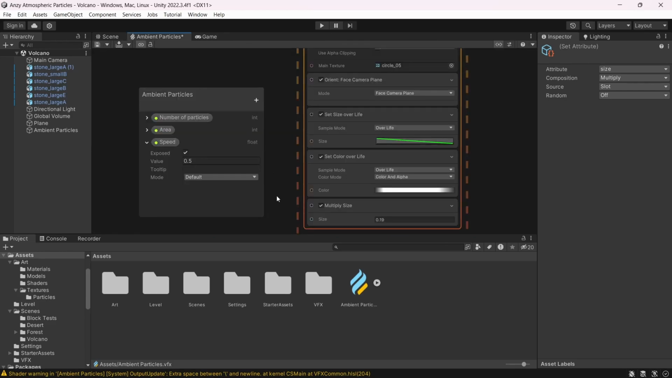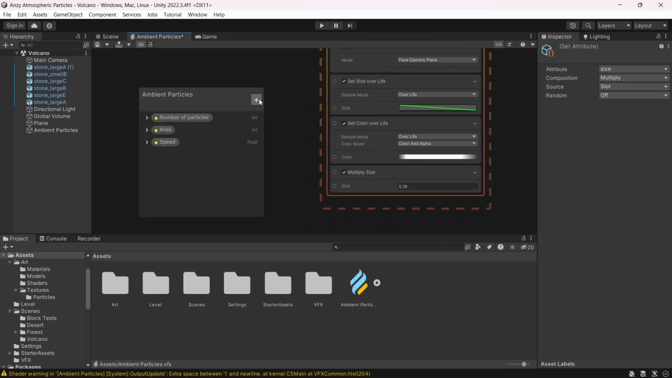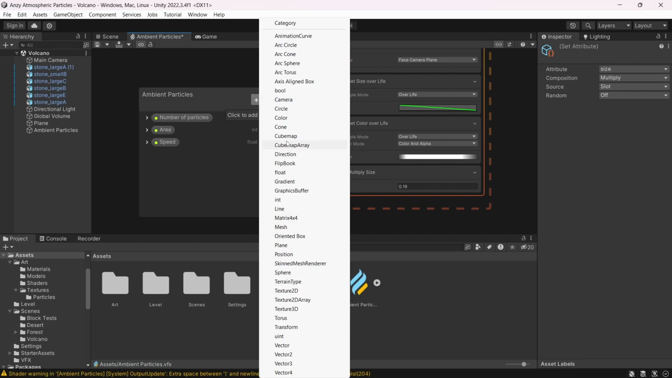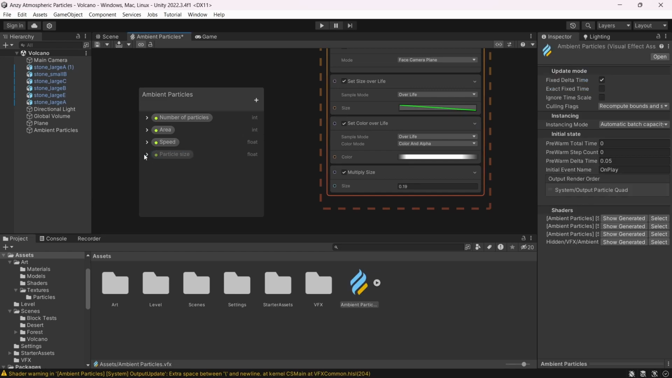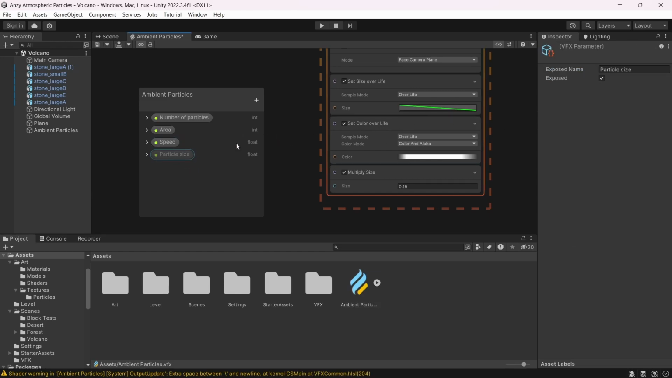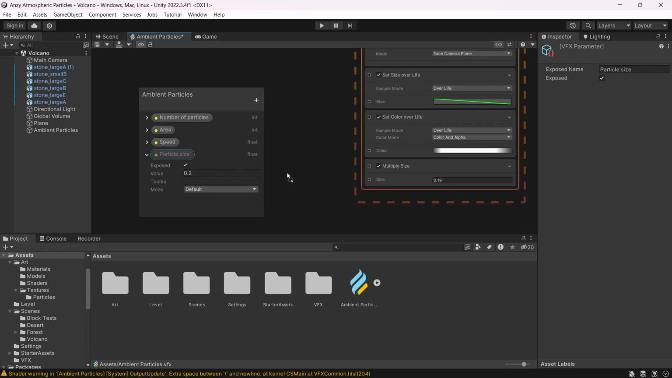I like that. And of course, just like before, you can create a property. Here, a float. And let's call it particle size, to be really precise and accurate. Great. Let's set the default value as 0.2. Drag and drop it and connect it.